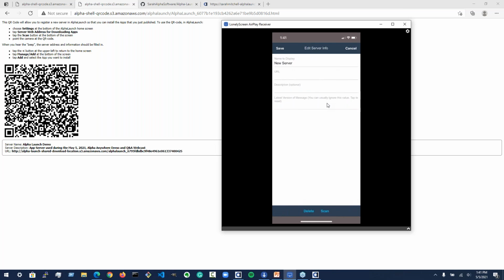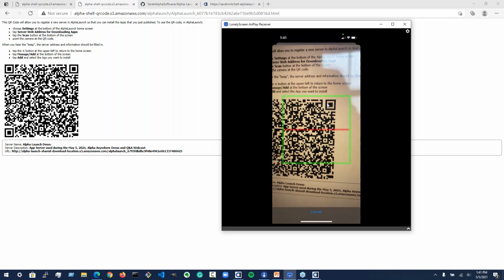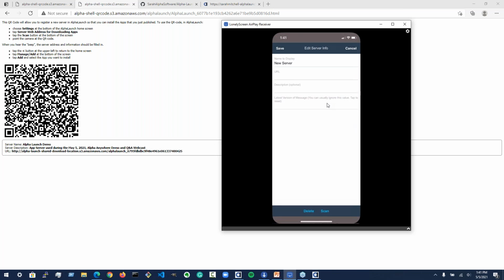And then here is where you can actually scan the QR code. If you want to manually type in the address, the URL, you can do that. It's this black text down here at the very bottom. This one is a little hard to type in, but if your website is like mythings.com/alphalaunch, then that's pretty simple. So maybe people just only need to type that in.